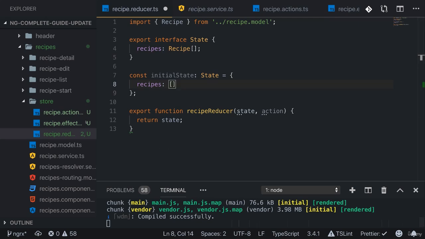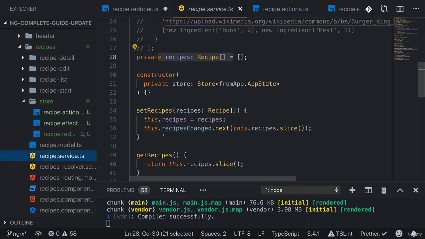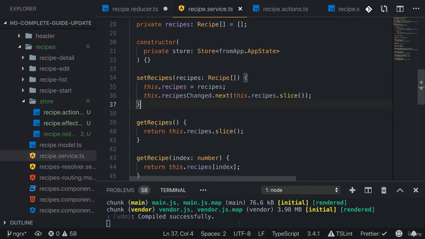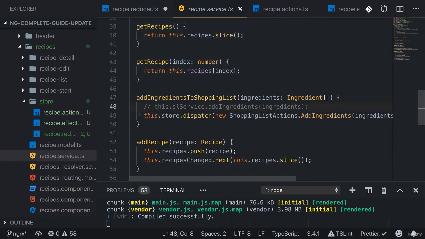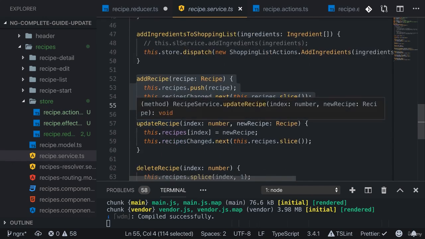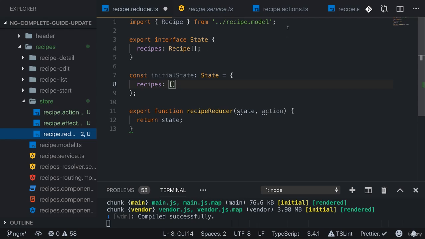Now, obviously, we also need some actions to deal with our recipes. And which actions would that be? Well, we have actions for setting multiple recipes at once. For getting is not an action, we do this with select. So we have actions for adding a recipe, and we also have actions for updating a recipe and deleting a recipe. We'll also need actions for fetching recipes from a server and for storing recipes on a server.